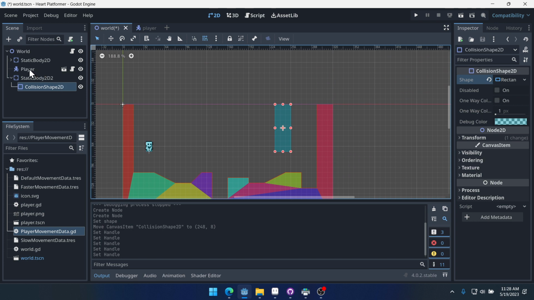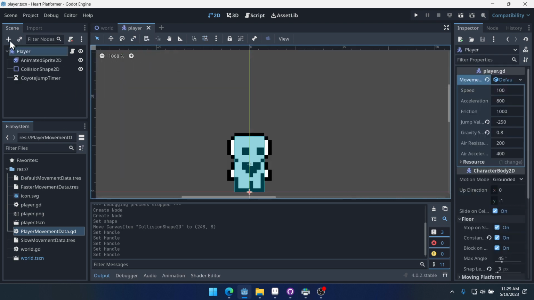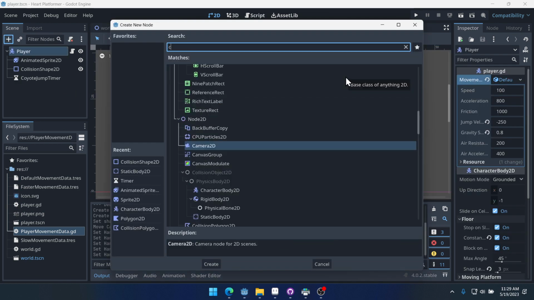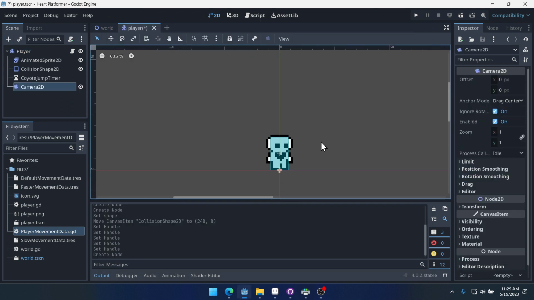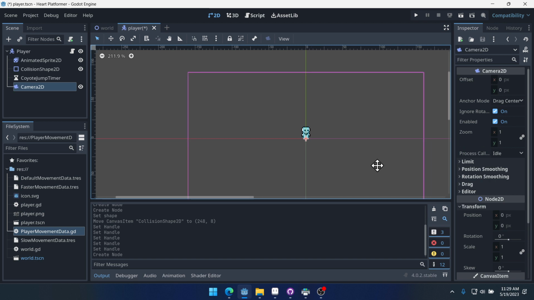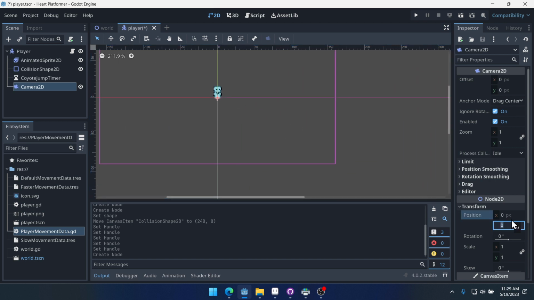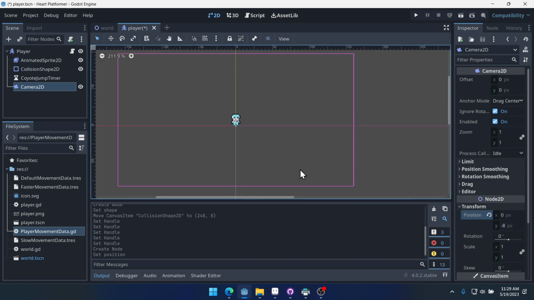And if we come to our player, we haven't actually added a camera. But adding a camera to the game is really easy. We can come into our player scene, press the plus here and add a Camera2D. And it will create a camera around our player. Now we want to move it up a little bit because it's the player's feet. So we can actually come into its transform and adjust the Y by maybe -8. That puts it more in the center of the character.